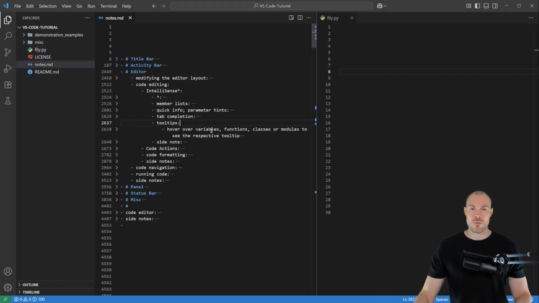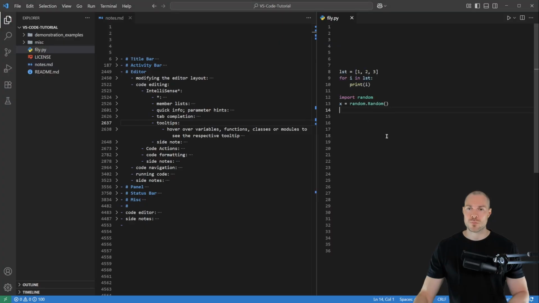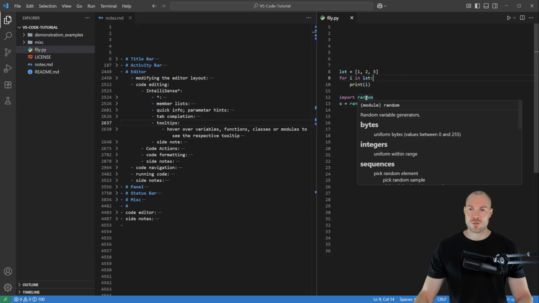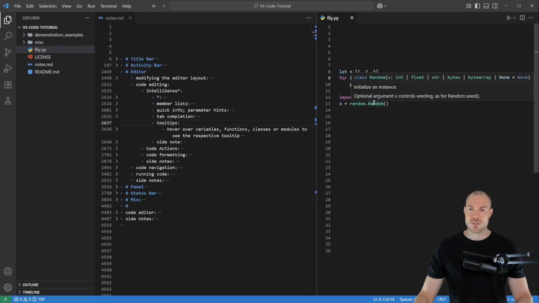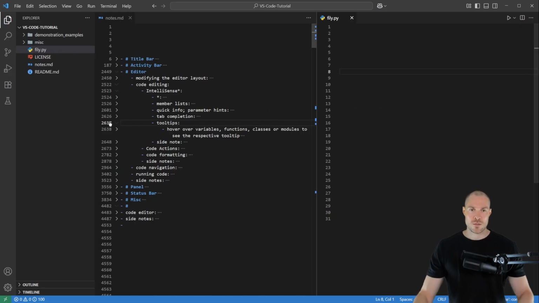Namely, you can hover over variables, functions, classes, or modules to see the respective tooltip. So therefore, again, I've prepared some code. So here then, if I hover over this list, I get the tooltip for the list. If I hover over the I can see that. I can also hover over this print function here, or I can hover over this module, or over this class here. Okay, so those are the tooltips.